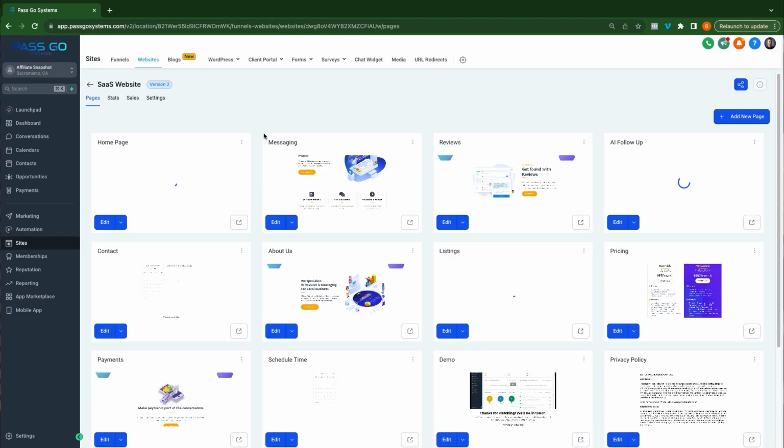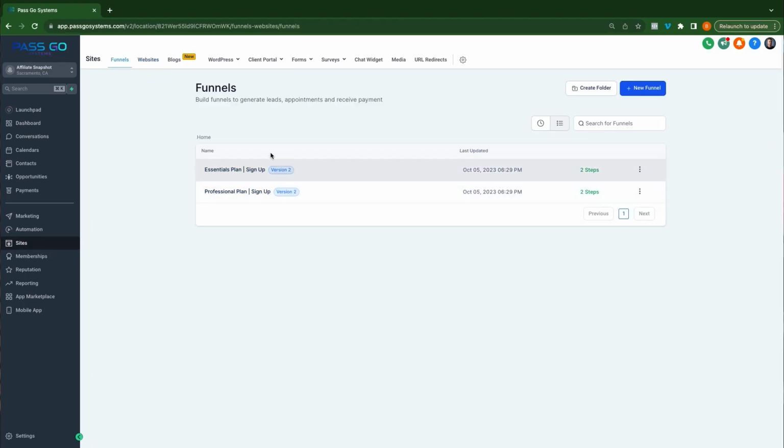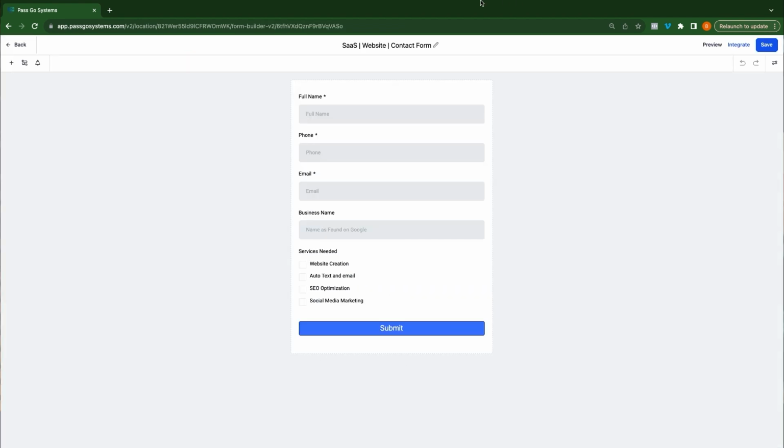And then you also get a SaaS agency snapshot, which is a snapshot that includes a website that's already built for you, funnels, automations, marketing materials, and more that's already done for you so that you've got a head start as you get going with creating your own SaaS agency.